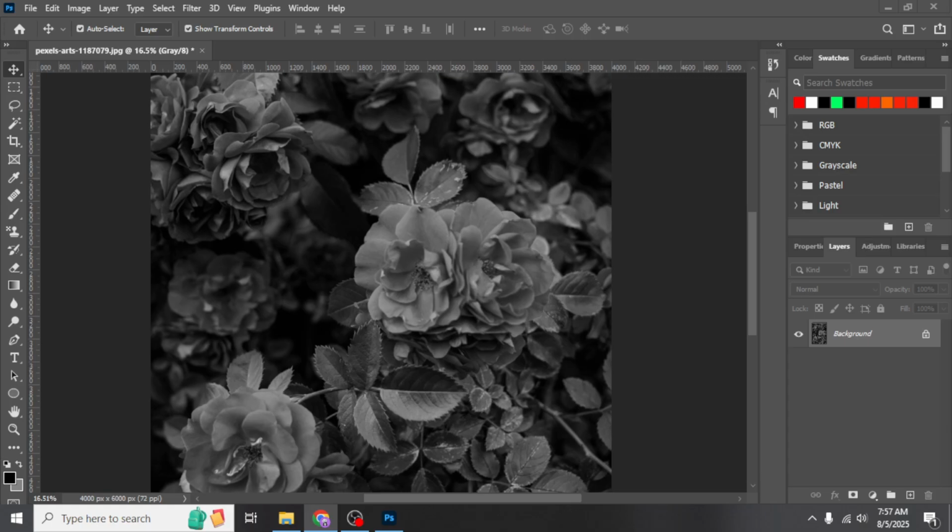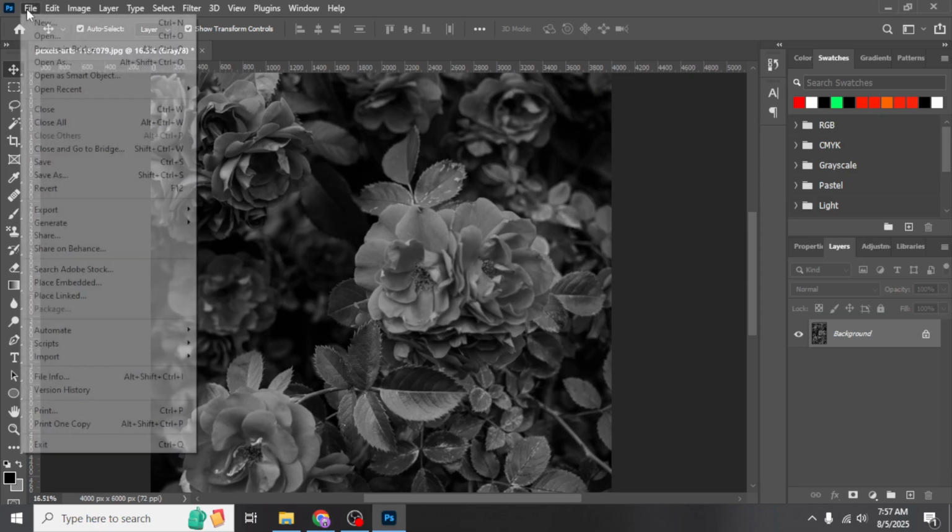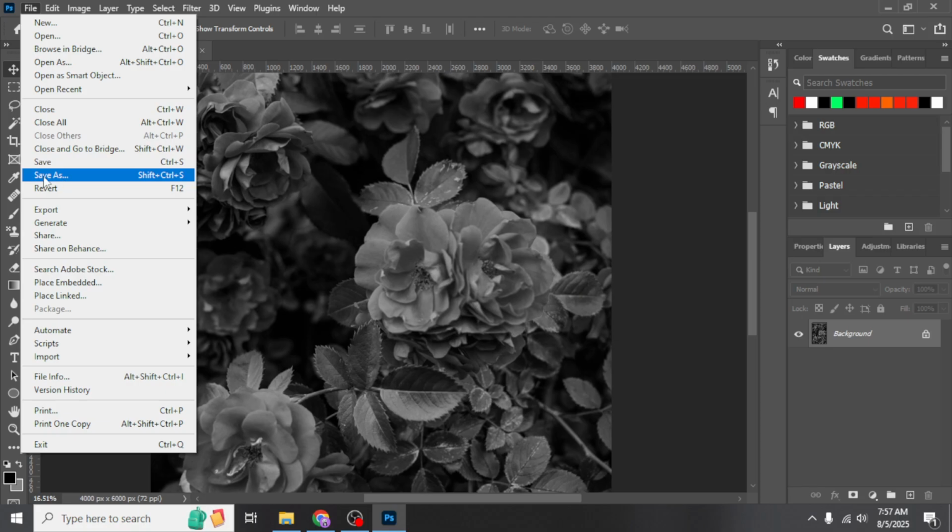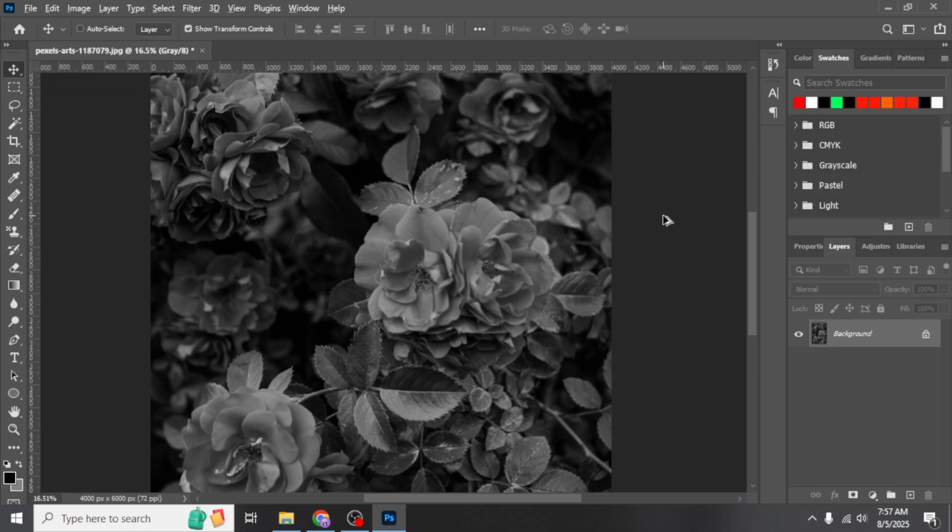Finally, it's time to save your newly edited image. To do this, go to the File menu again, but this time select Save As. Choose a location on your computer where you'd like to keep the image and give it a new name to preserve your original file. Make sure to select the format of your choice, such as JPEG or PNG depending on your needs. Click Save and you're all done.